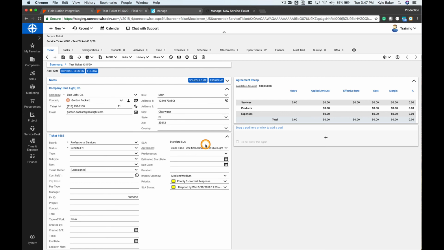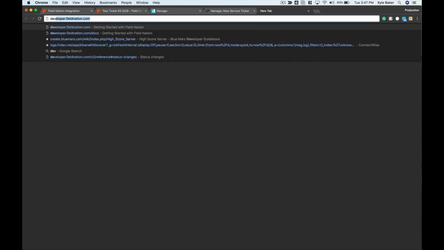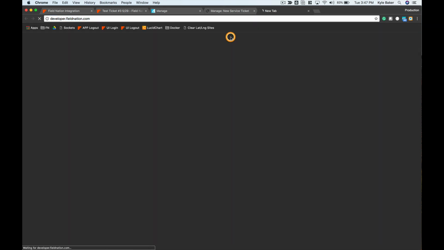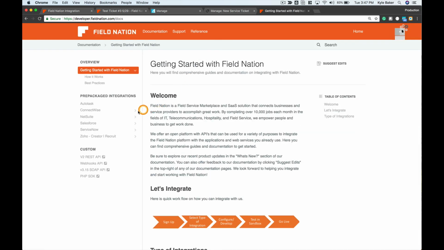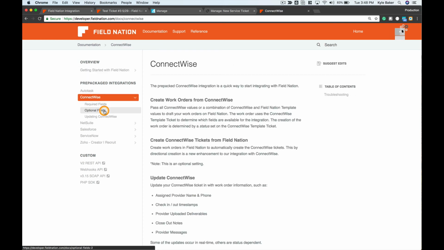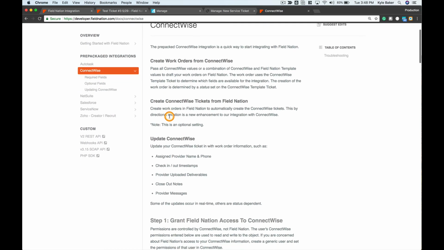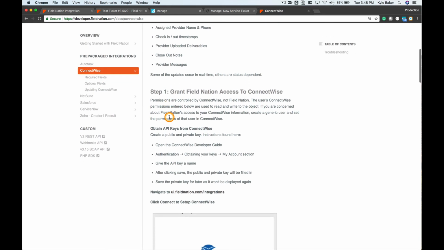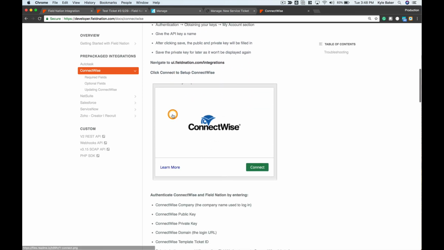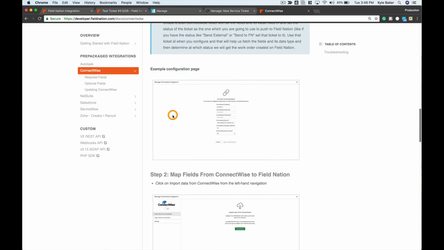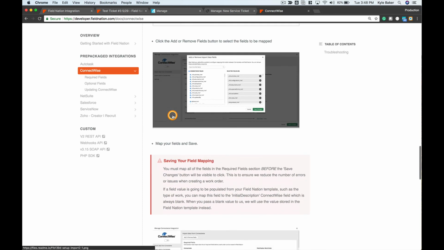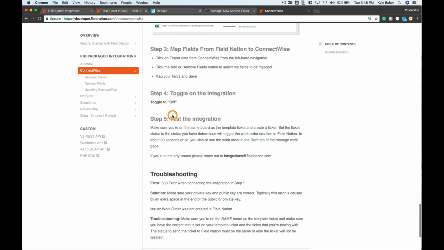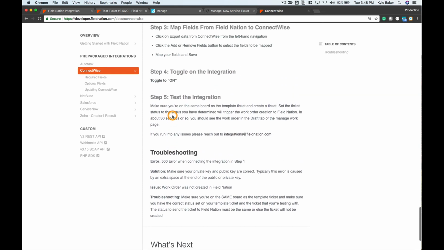If you have any questions about the FieldNation ConnectWise integration, what fields are available and how it works, you can always go to developer.fieldnation.com. And then on this screen, on the left-hand side, click on ConnectWise. And then we have a whole section here that goes through setting up and granting access to ConnectWise with screenshots, how to get your public and private key, mapping the fields, saving your fields, and then troubleshooting.